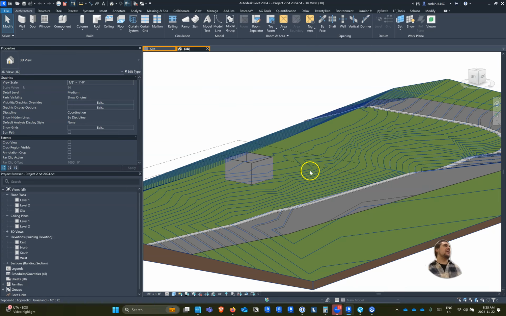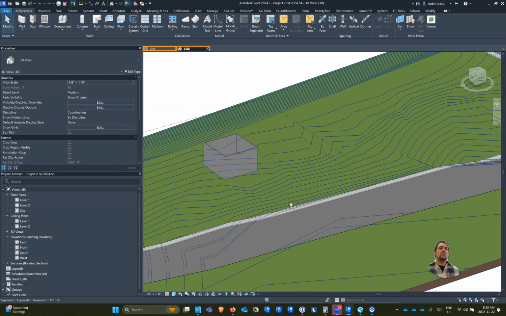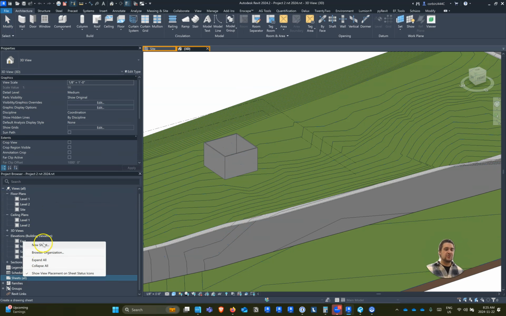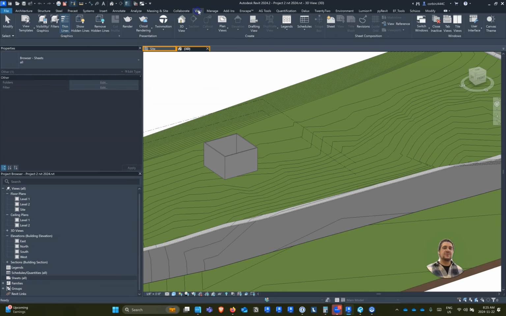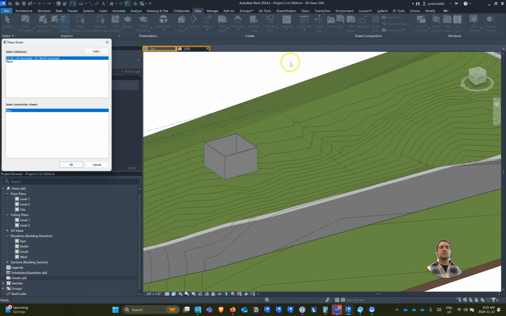We might add that in later as more detail, but right now what I want to do is show you how to just get going and get a project out. And so first thing I'm going to do is set up sheets. I'm going to go to new sheet down here, or go up to the view tab, and we can go to new sheet here.